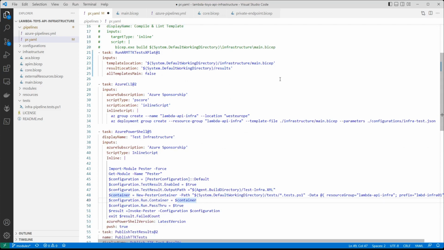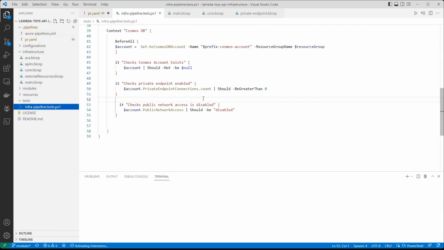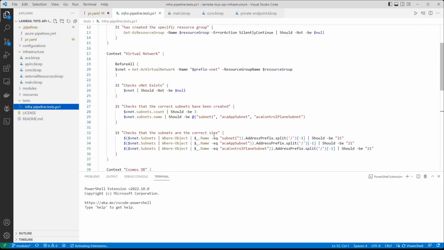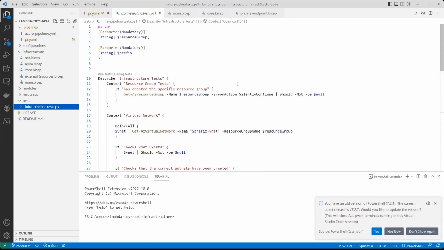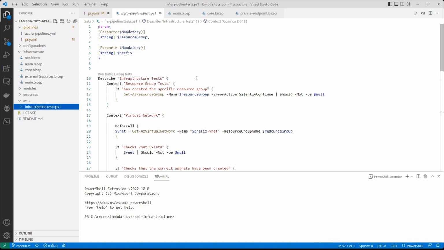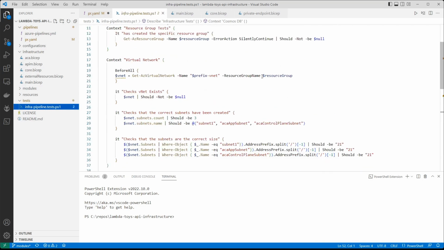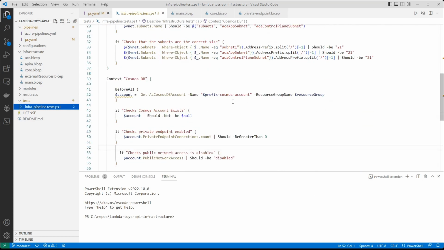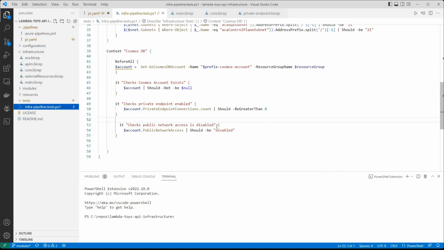And we looked at running some Pester tests. And we created our infrastructure pipeline tests here, written in PowerShell, that basically went and checked a few different things, including if the virtual network existed, that we got the correct subnets, that the correct size, that the Cosmos has got private endpoint enabled to meet our security requirement. And basically, we started building out these tests to check not only that what we deployed was what we thought we were deploying, but also linking that back to our requirements document.